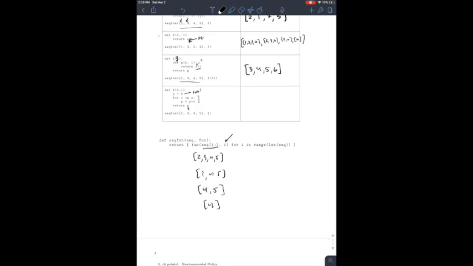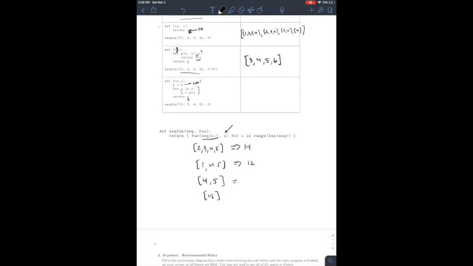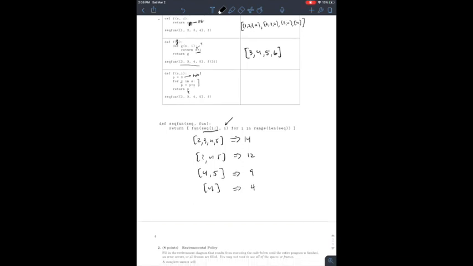And so let's see what happens in F. In F, all we're doing is summing over whatever list we're passed in, right? Because for each x in S, we're going to add that x onto P, and P is our total. So if you add all the elements up together, this is going to give you 14. This is going to give you 12. And then this is going to give you 9. And this is going to give you 5.